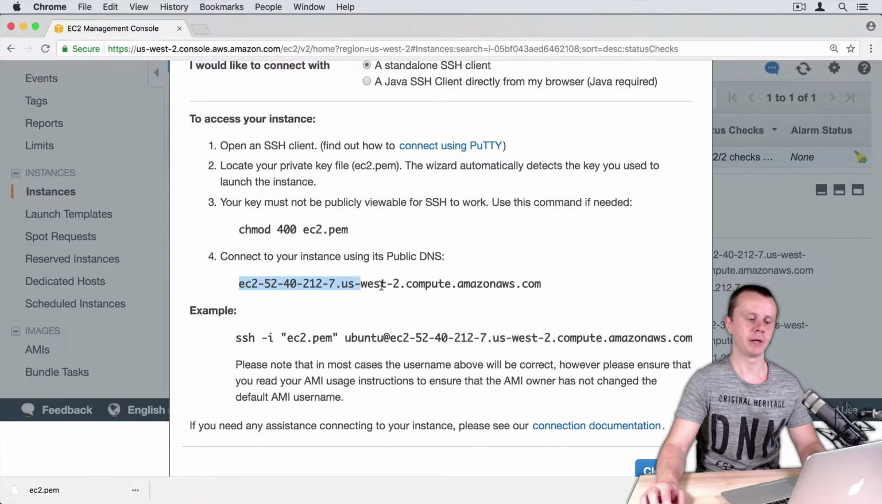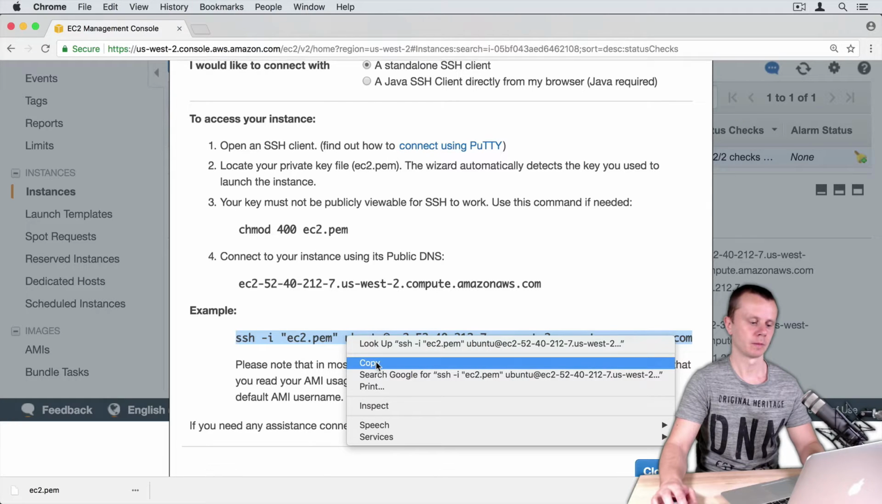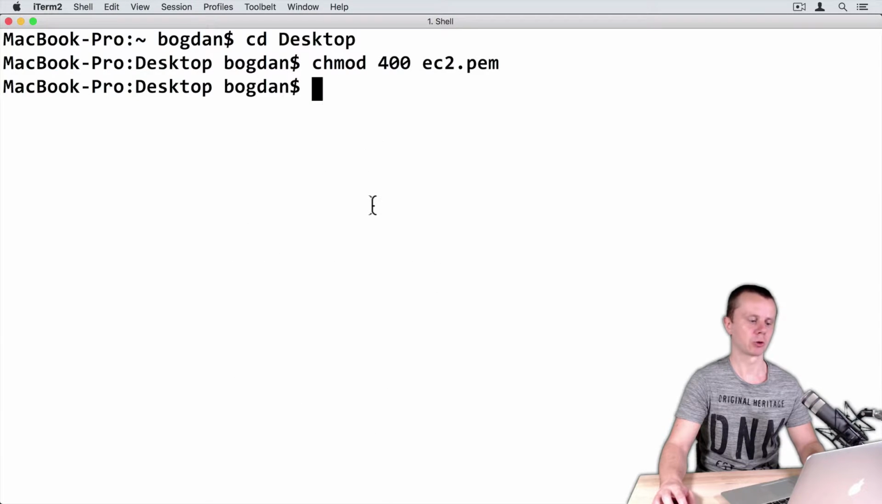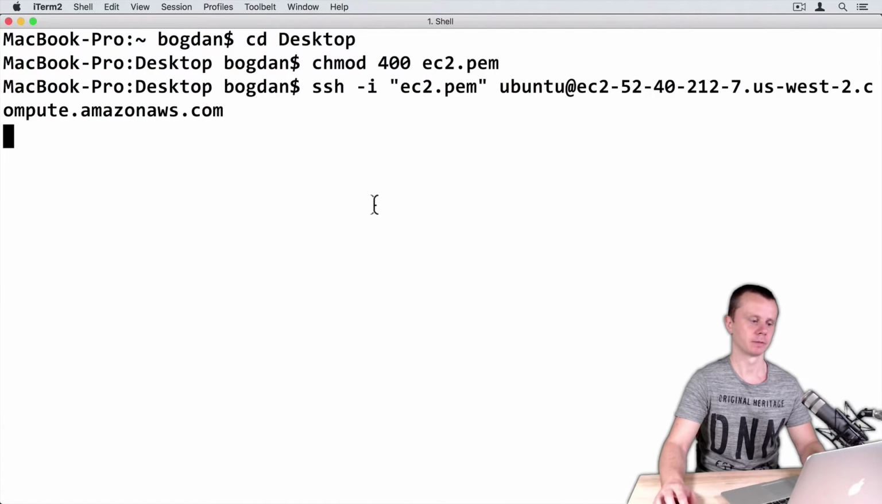Here is the public DNS name of your server, and you can use this command below to connect to your server. Please note that this command uses your private key. In my case, it is called ec2.pem. So copy this command and go back to terminal and paste it.